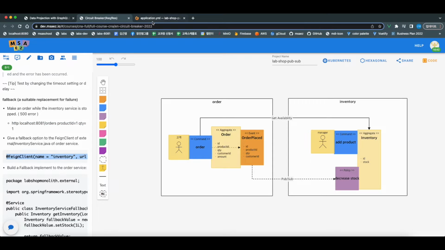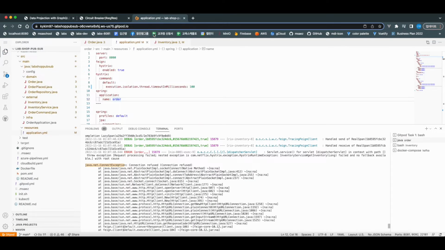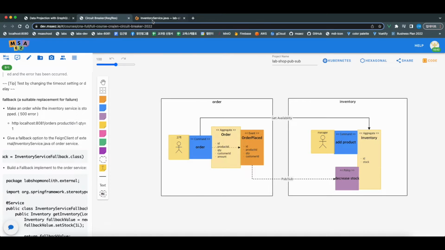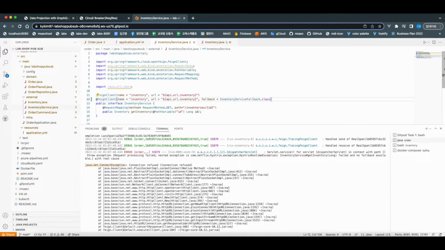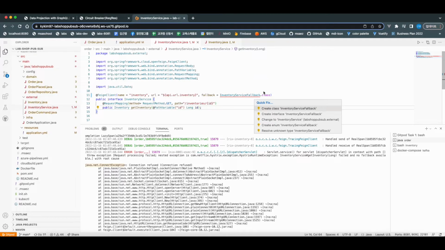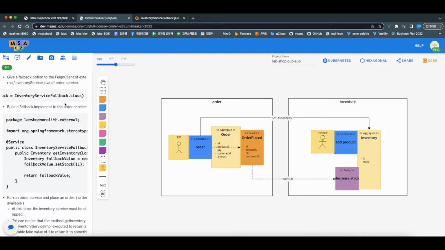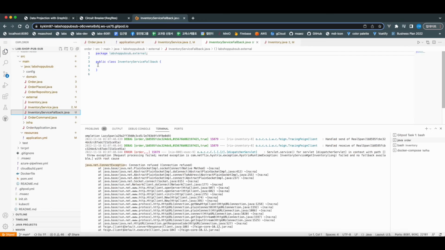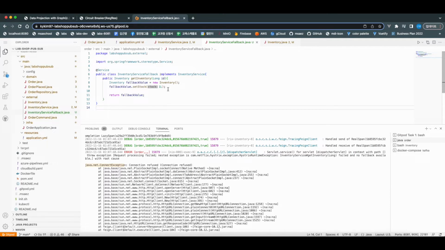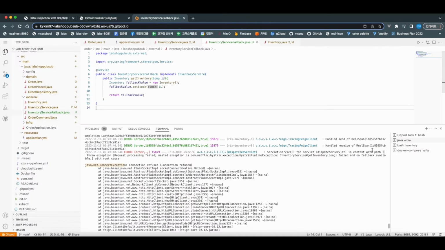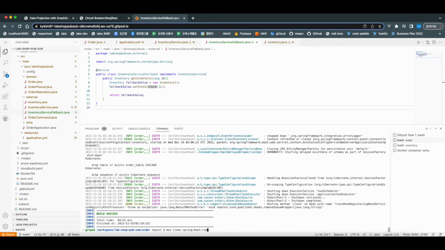So I'll copy this one and give a fallback option at the inventory service.java file. I think it should be going into this one. And we need to create this class called inventory service fallback, so I'll create it. I'll just copy this and paste it here. And then I'll kill the order service and run it again.